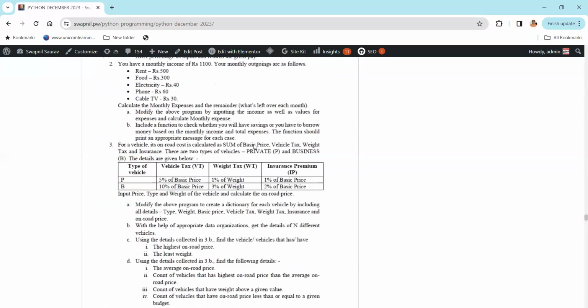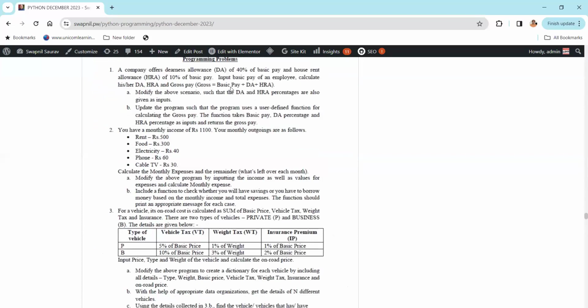Yeah, let's do this. Okay, let's do the first program here. This is part of your assignment, right? A company offers dearness allowance of 40% of basic pay and house rent allowance of 10% of basic pay. Input basic pay of an employee, calculate her DA, HRA, and gross pay. Gross pay is basic plus DA plus HRA. Okay, so we'll do this and then we'll create a function for this.